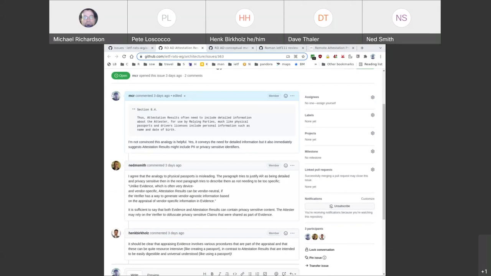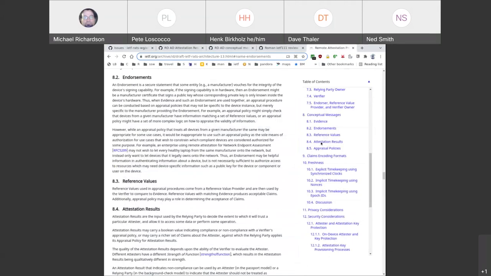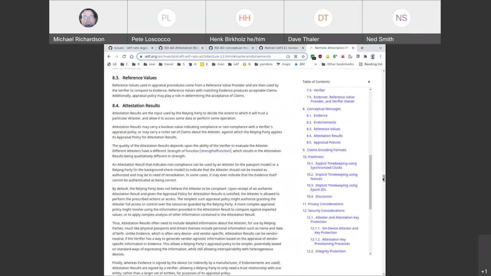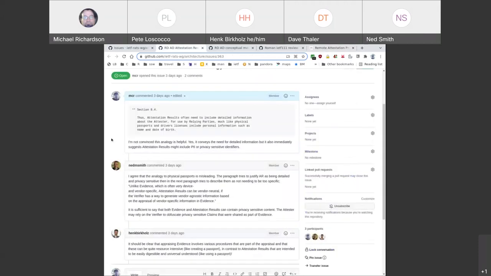8.4, what's the title of that section? That's attestation results, right? Yeah, okay. Without reading Ned's or Hank's comments yet, my first reaction to this one is, all we've got to do is add a forward reference to the section that covers the oversharing of privacy stuff. Because he says it also immediately suggests, well, that's fine as long as there's a forward reference. So that would be my simple proposal here. But now I can read Hank and Ned your comments.